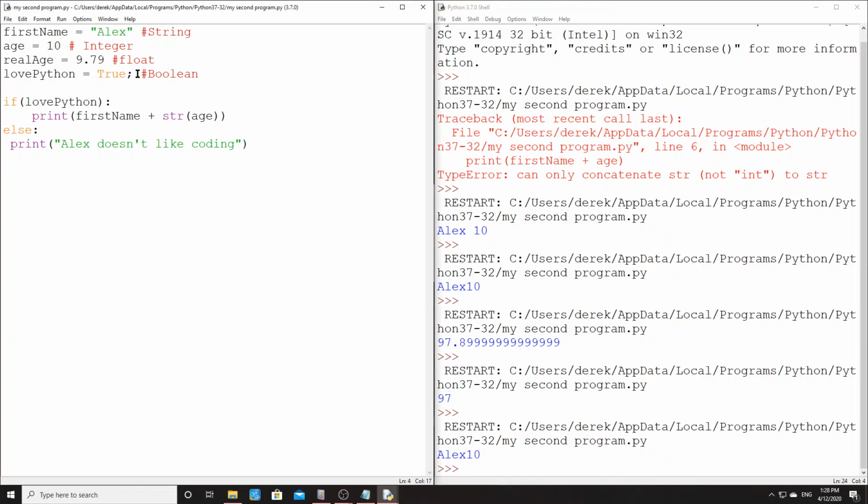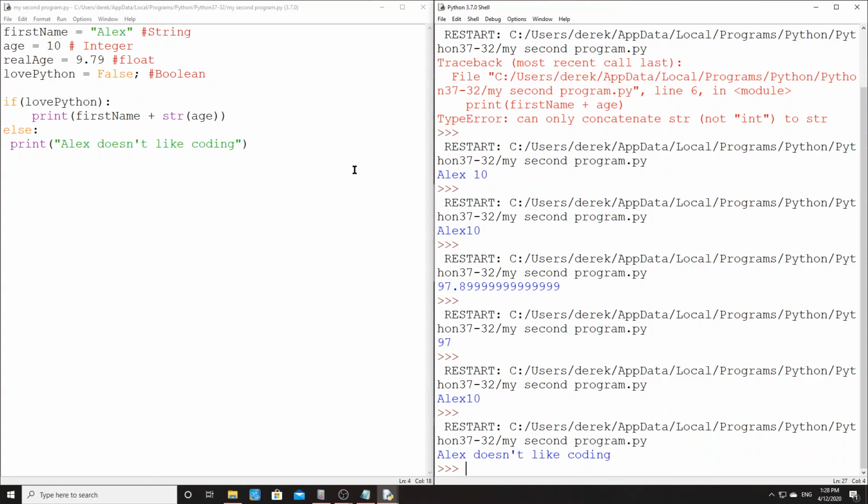What if I was to change it to false? What would you expect to happen now? So you can see it was false. So we had if love Python, so if it was true, it wasn't true, so then we printed Alex doesn't like coding. So again, we'll go into if statements a little bit more detail in the next video, but for now I just wanted to show you the different types of variables that we have and how we can combine them and how we can change them from one to the other.